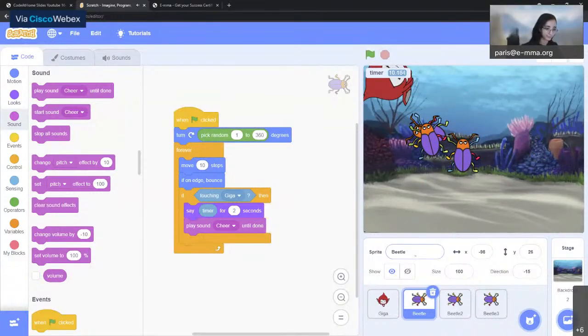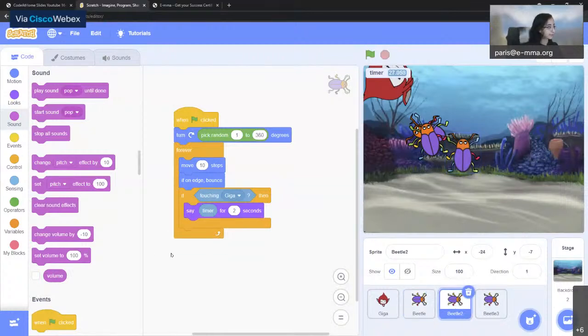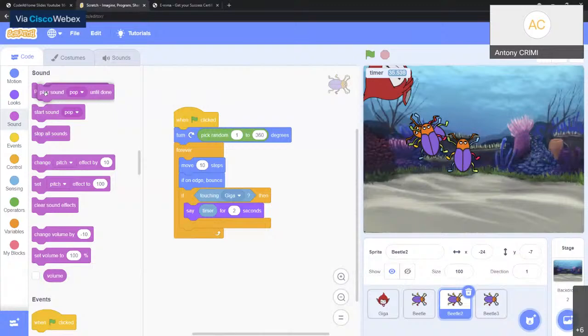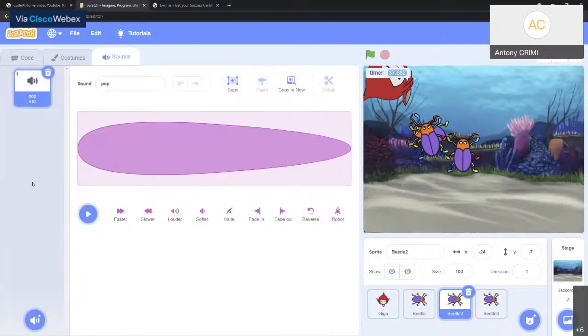Okay. So now we will need to add sounds to the second and the third beetle. So we can choose to keep the same sound, or we can put other sounds. Okay. So we go to the other beetles. Yep. So we add the sound to the second one. Yeah. So same thing. Yeah, but first you need to check your sounds. You need to choose your sound. Yeah. Okay.